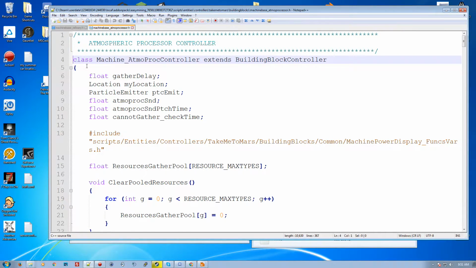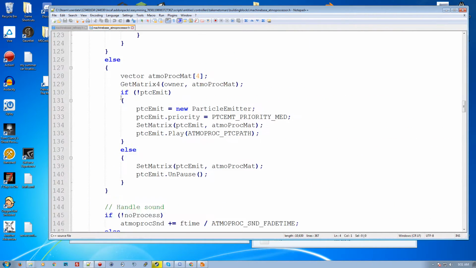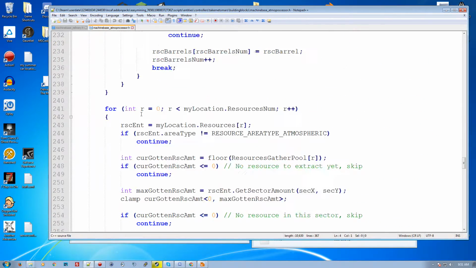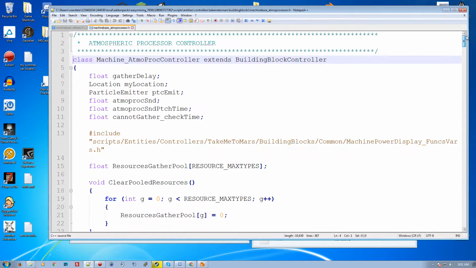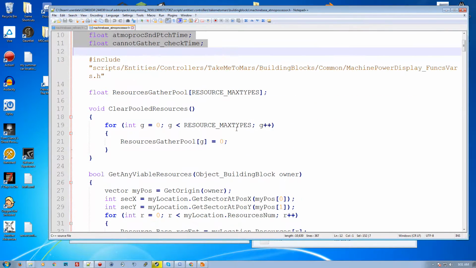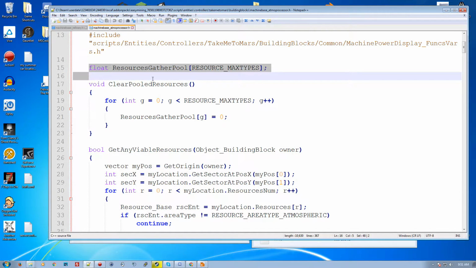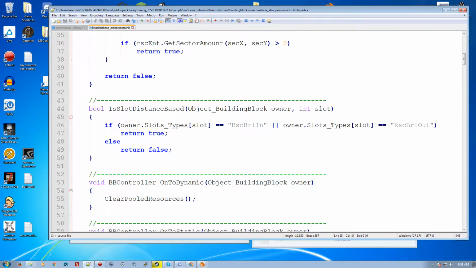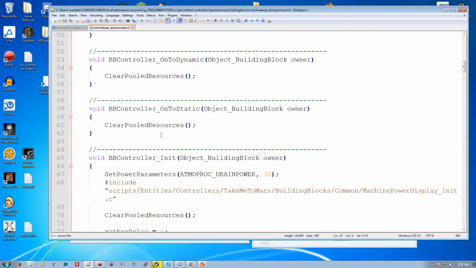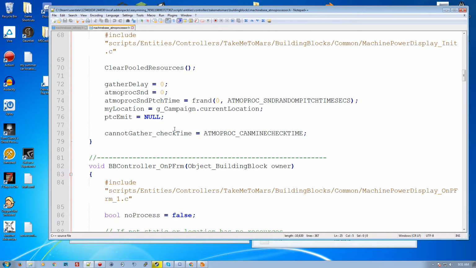So each thing is defined as a class. These are called from the core game loop to do things. I'm not going to get into all that, but it extends a base class. So this basically gets some additional behavior from this class here. You get some variables that are defined up here on top. And then you've got methods inside the class that do different things, like clear pooled resources, get viable resources, is slot distance based, on dynamic ground, on static ground, initialize the controller.